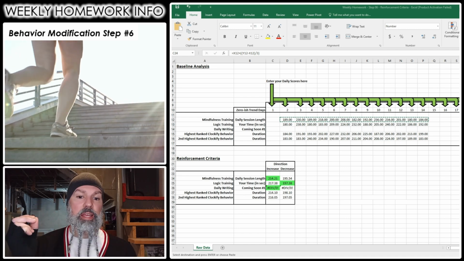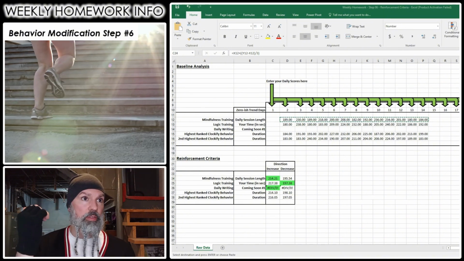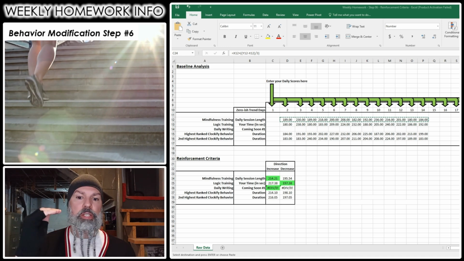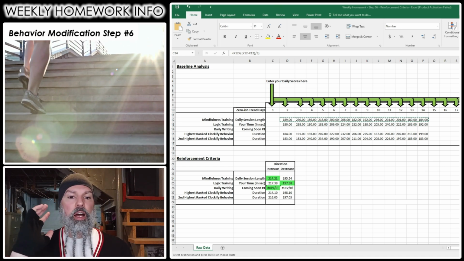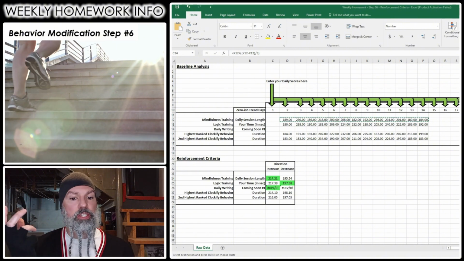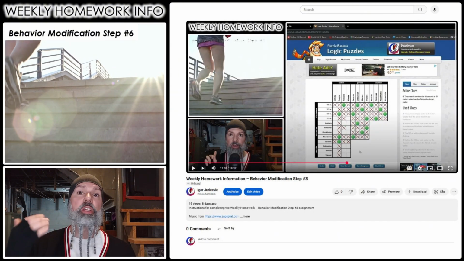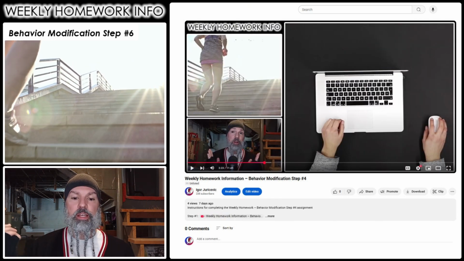We are still tracking the mindfulness training. However, now we're increasing the duration based on the reinforcement criteria calculation that we do in this Excel sheet. We're increasing the duration. We're decreasing the sound by 20%. The logic training, continue with the logic training. See homework step 3 for details on that. And continue with the daily writing. And see homework step 4 for details on that.